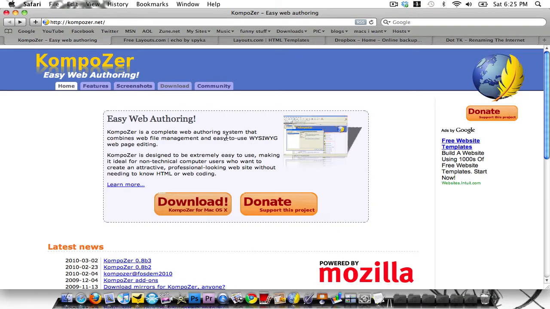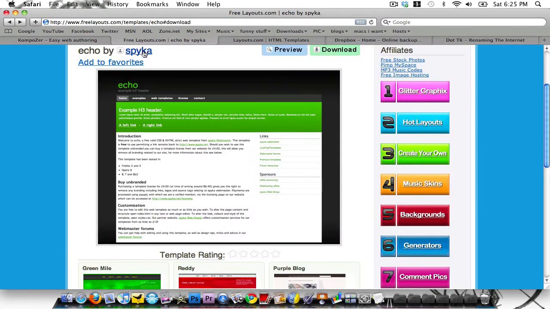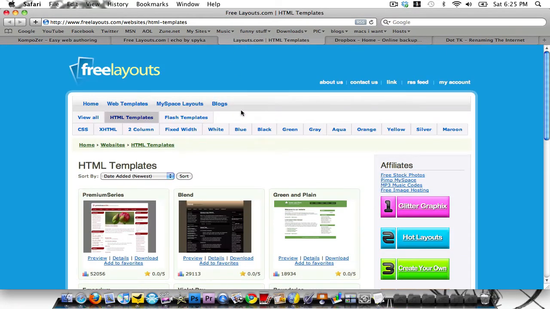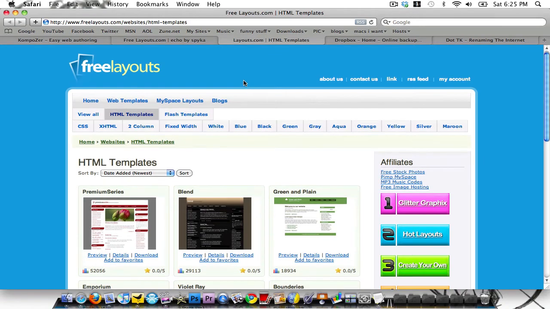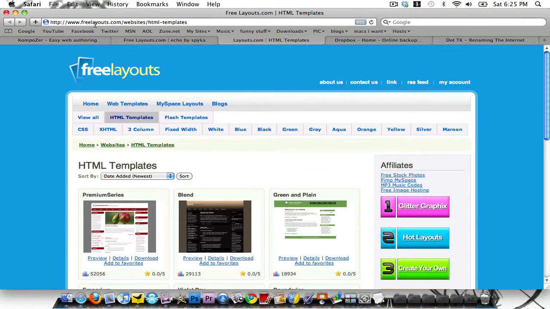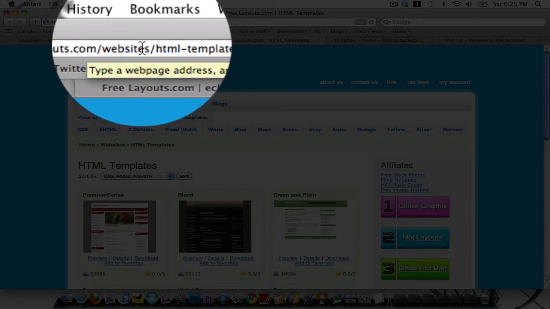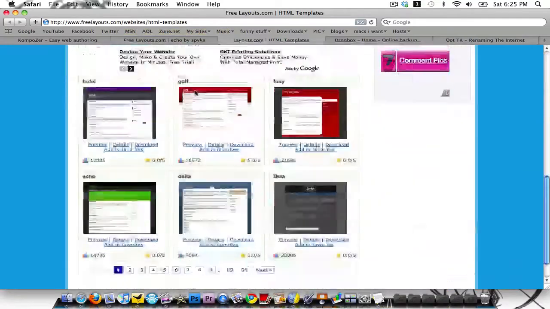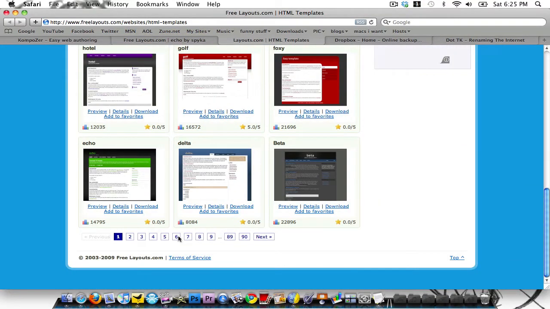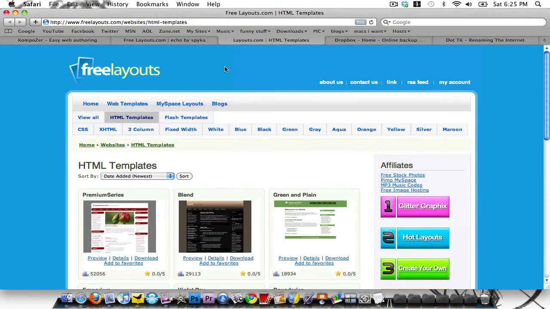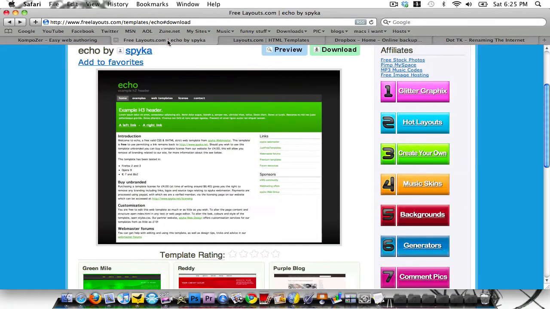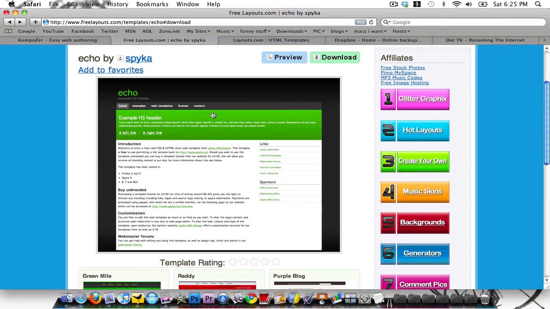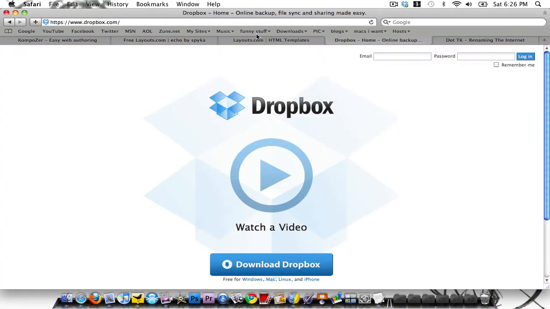And then you're going to need an HTML template. Now, you can do this without a template, but doing it from scratch is really hard. So if you want to use HTML templates, I recommend this website right here, freelayouts.com/website/HTML templates. They have 90 pages of HTML templates that you can choose from. For the purposes of this video, I'm going to be using the Echo template to make a free website for you guys. You can download Dropbox from here.